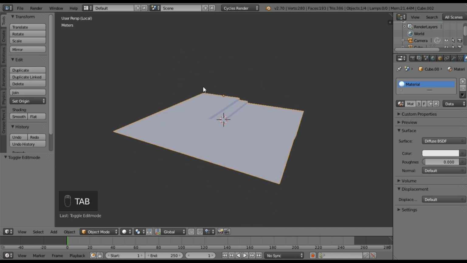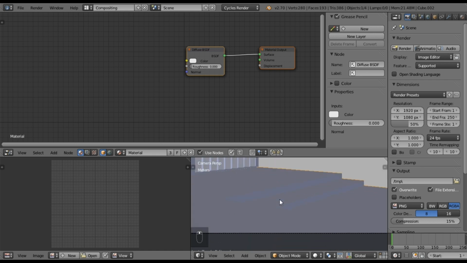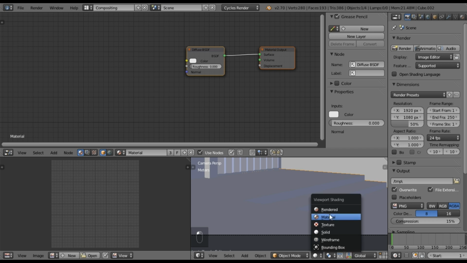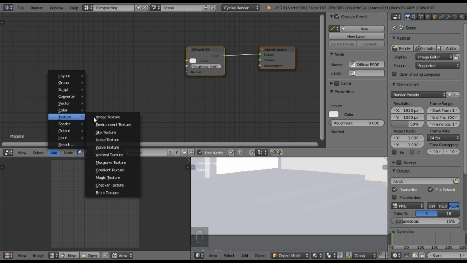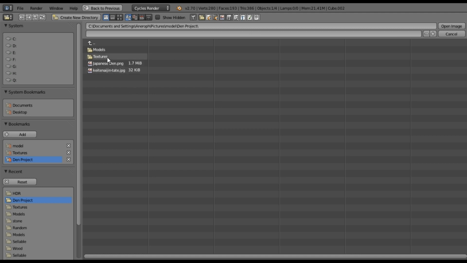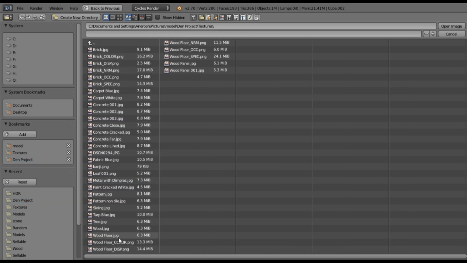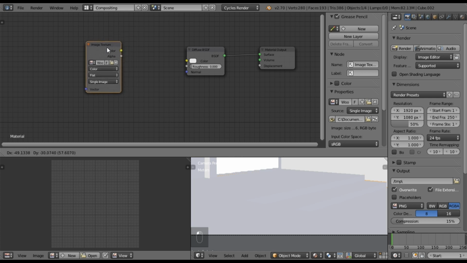Okay, so let's go into our compositor. Let me get rid of my arrows on this one. I want to zoom in a little bit, and I want to go to material view so I can see what I'm doing. Okay, first of all, let's add in a texture, image texture, and I'm going to open from my Den project. This is one of the textures that I'm going to include in your file. If you go to my website to download it, caseyunderhill.com, it's called woodfloor.jpg.